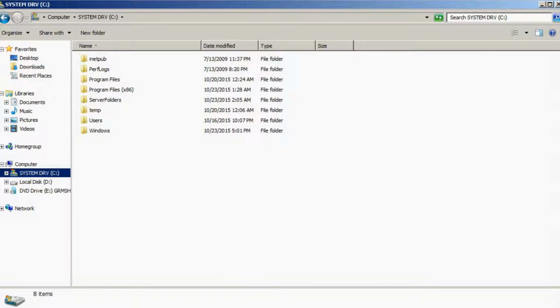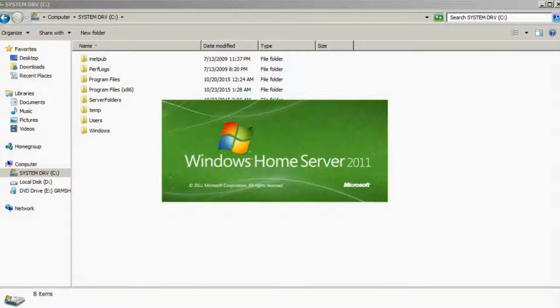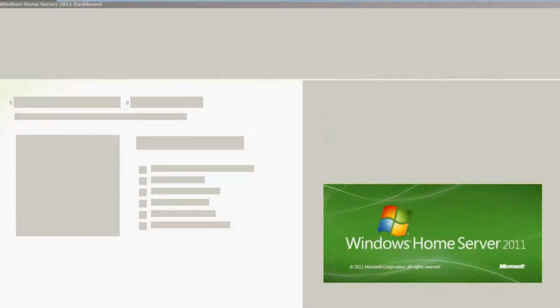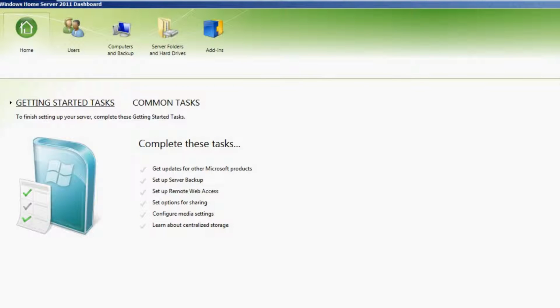So what we're going to do next is we're going to go ahead and open our dashboard. Now, some of you salty admins out there, well, why can't I just go ahead and delete the shares and set them up somewhere else? Well, because the way they've done it with home server is that if you do it the normal way, you'll break it. So the best way to do it is by using the dashboard as far as moving your share folders. You're going to choose this option here, server folders and hard drives.